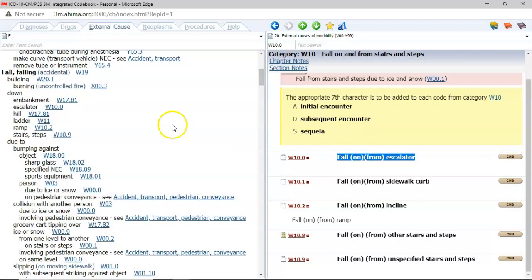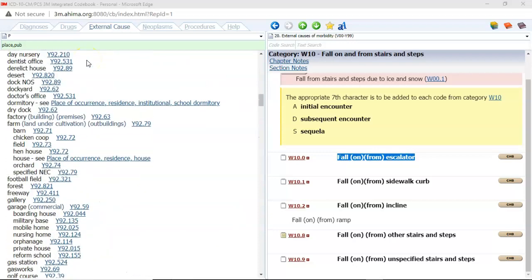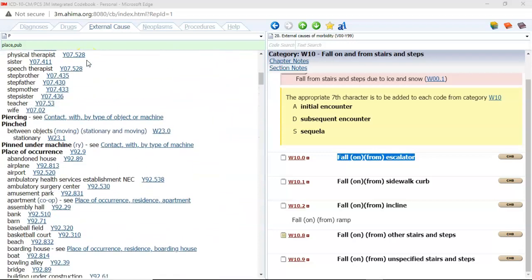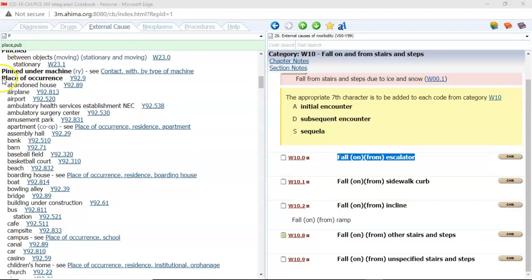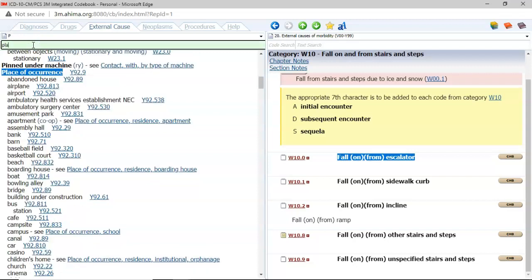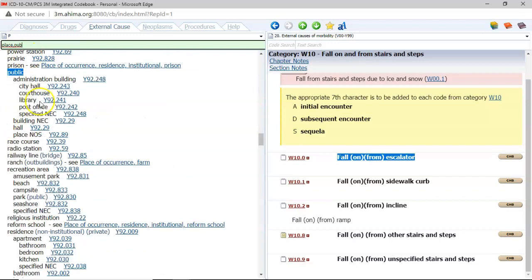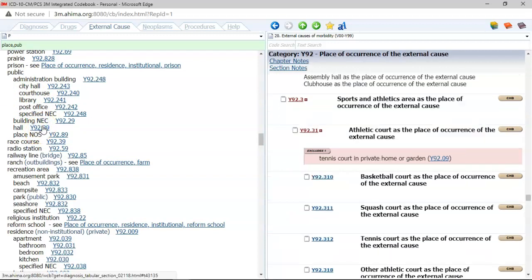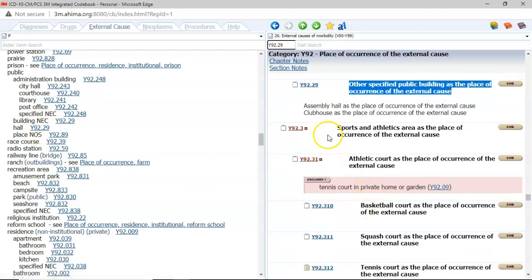Then the next code that we actually have is a place of occurrence. Now, I want to show you that for place of occurrence, literally in the index, you go to place of occurrence. This was a public hall, so we'll go to place of occurrence, and then public, and then hall, Y92.29. And that is a complete code for us.